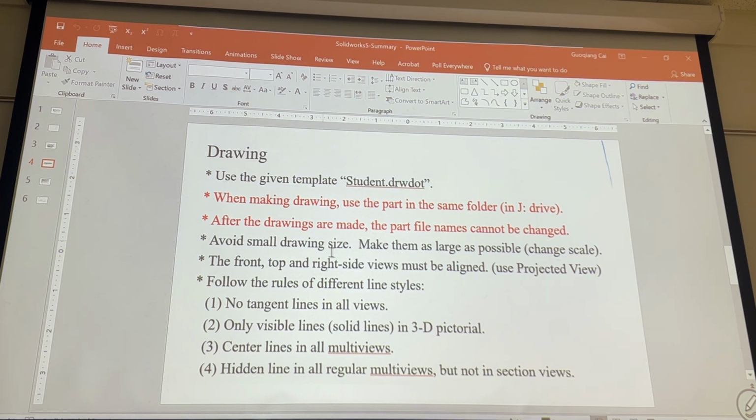Avoid a small drawing size, so make sure you have enough size. Right? As large as possible by using change scale. Front, top, and right side must be aligned. You cannot make one smaller, one larger. They must be aligned. Therefore, the first one is the base view. Then the others should be projected from that view.